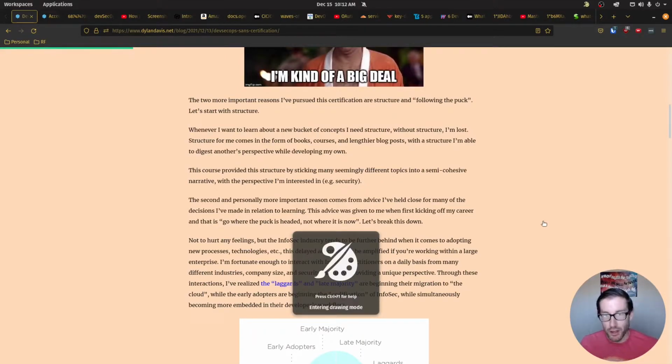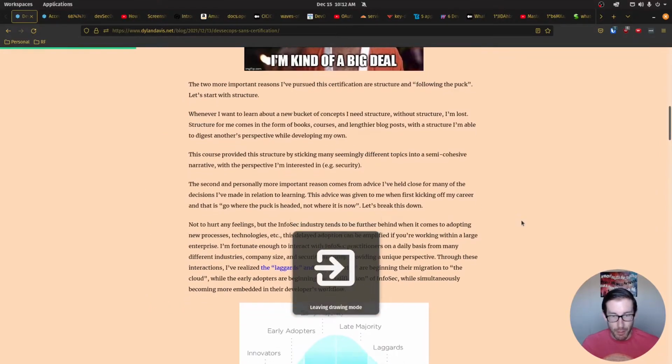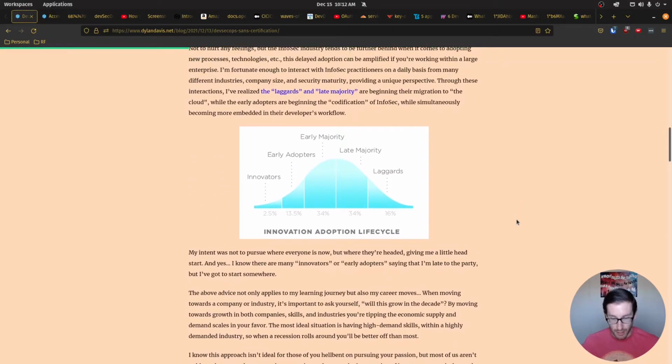So we're going to draw because we love to draw. And I hope this color is good enough. Yeah. So you can see I've mentioned here, follow the puck. So this is a concept that I broke down and touched on in here. But if you come down here, I'll explain it through this graph.